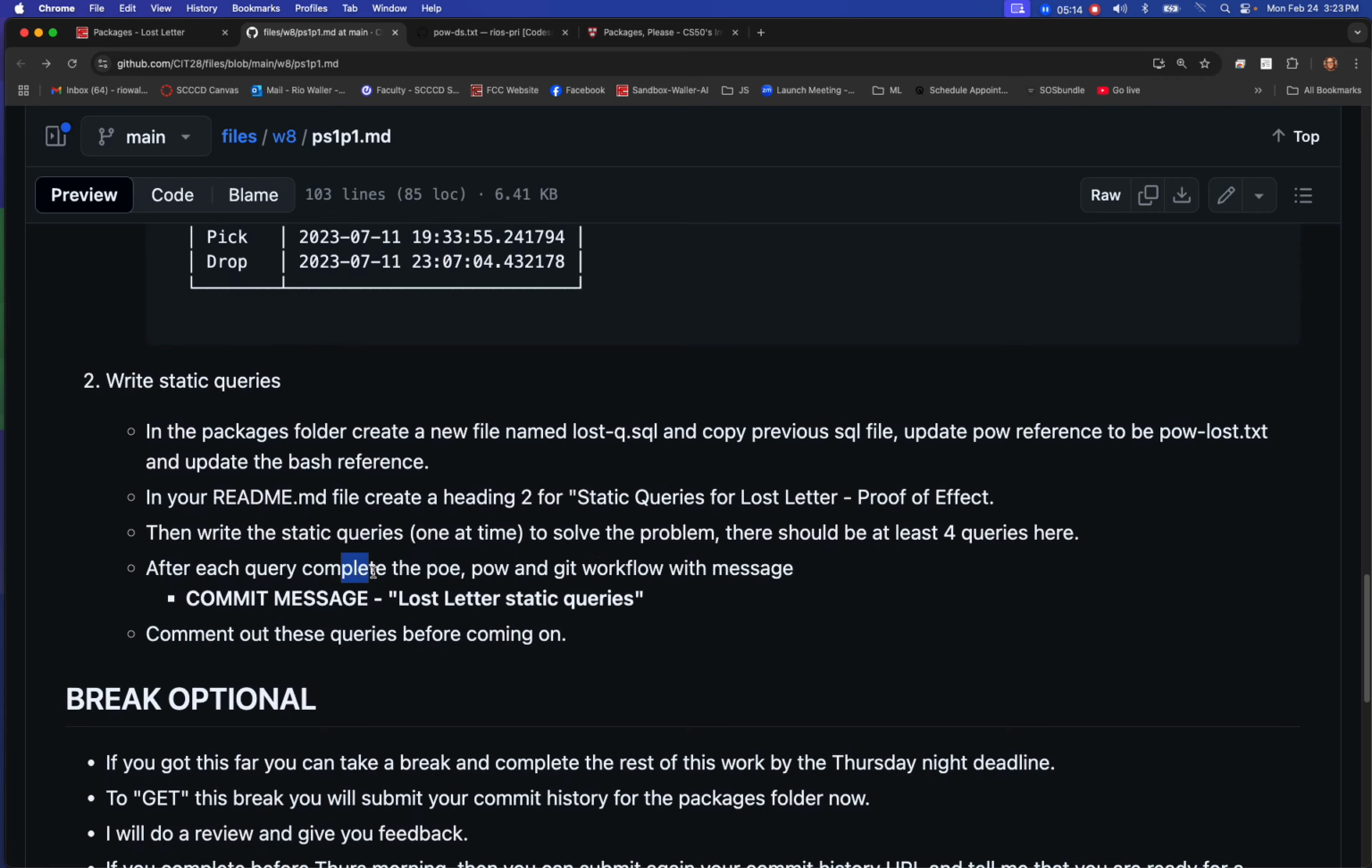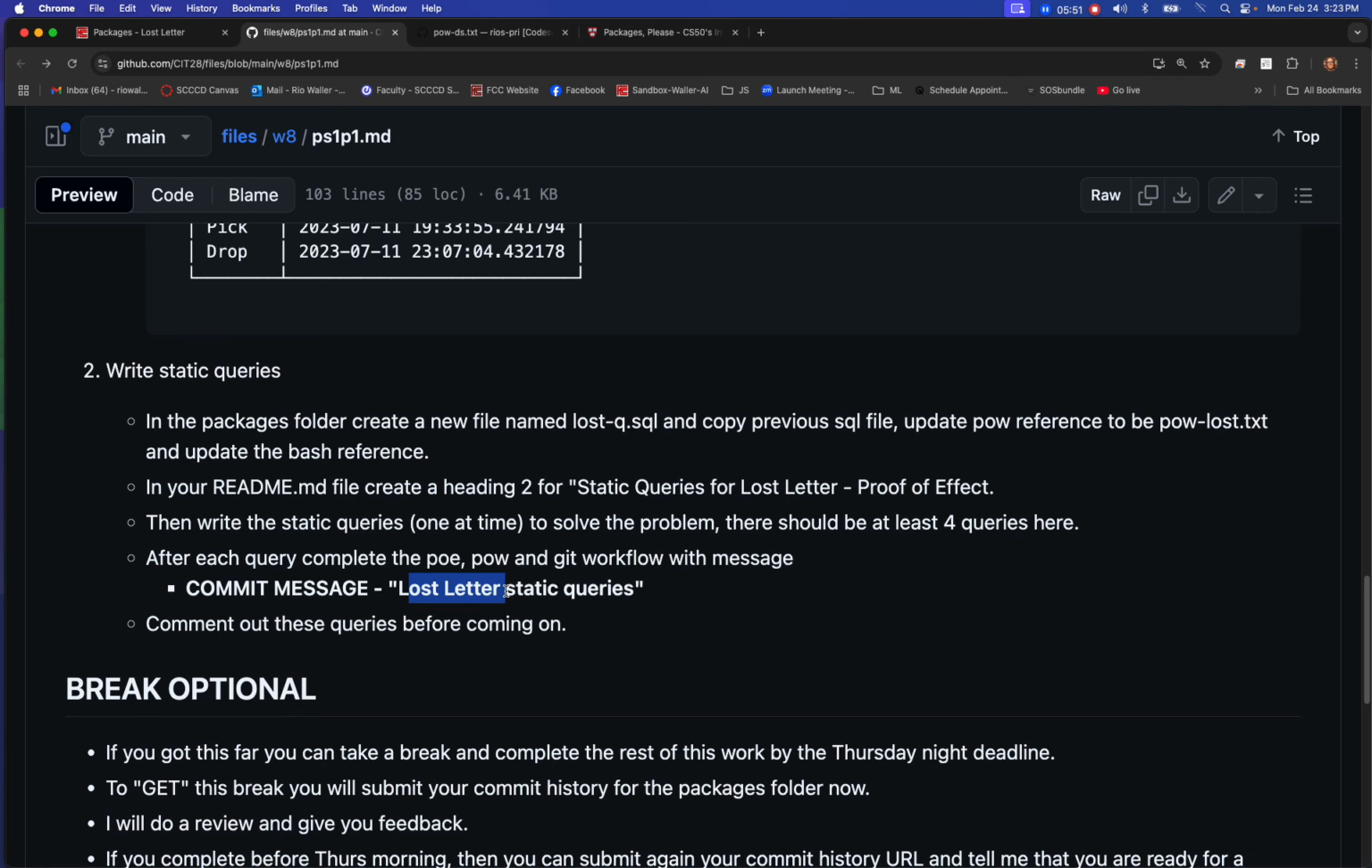Okay, so after each query, again, I've told you how many at least. You could probably do this multiple ways, so you might have a few more, but I don't think you should have fewer. After you complete each query and get output, give me your proof of effort, meaning show me what attempts you made to get at that query, your proof of work, how it worked, and your Git workflow. This should be lost letter static query, and it should be 1 here. I realized earlier I had removed the 1, and now I remember why I had it in there, because the next one will be 2, 3, 4. So we should see 4 commits in this case, but all the work should be in there.